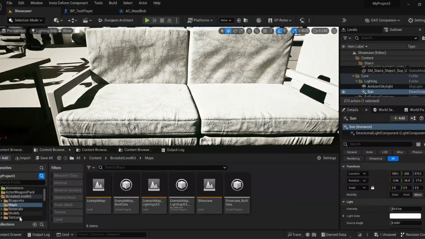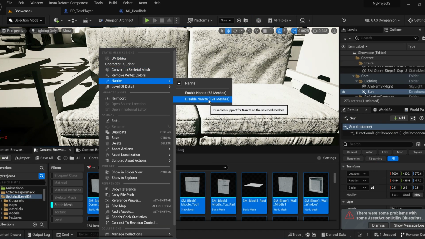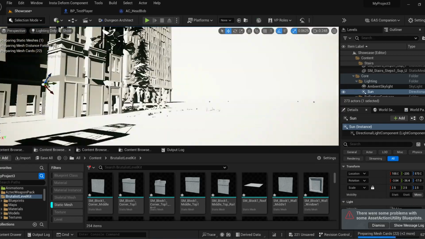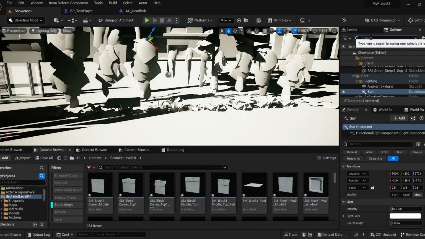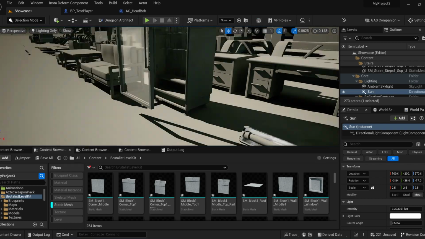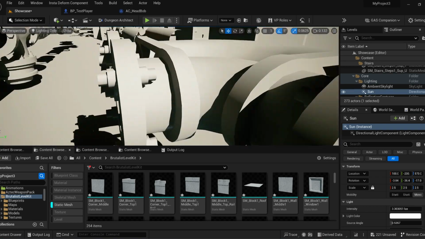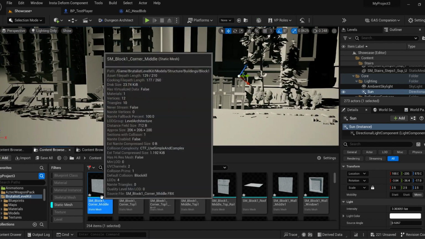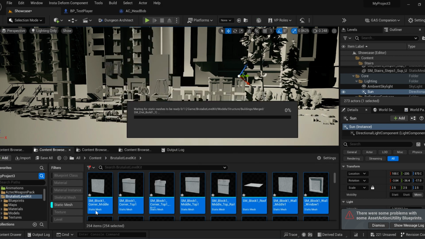We're going to the lighting only view mode. We have to disable Nanite first to view it properly. And it should be working now. Cache modeling. Let's re-enable Nanite for the meshes.